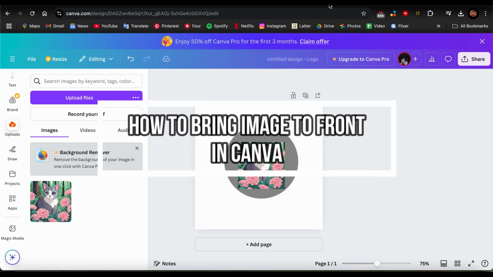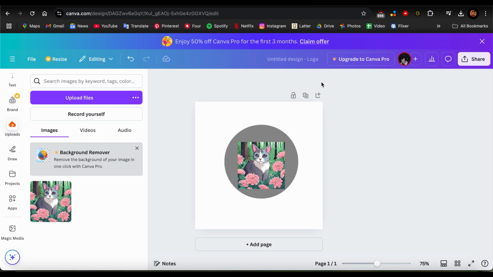I'm going to show you how to bring an image to the front in Canva. It is really easy, so let's get right into it. The first step is to just open any browser and go to canva.com and open the design that you want. And once you're here, you can see our project right over here.